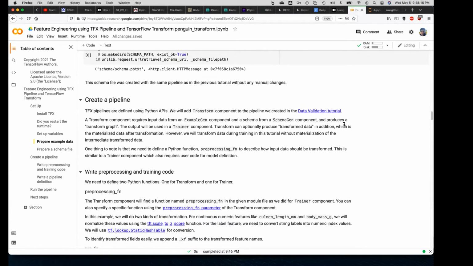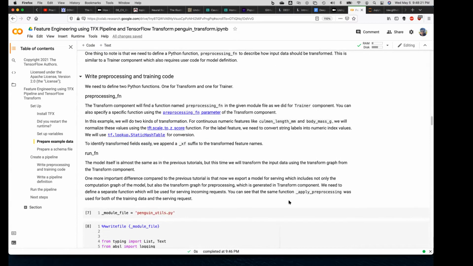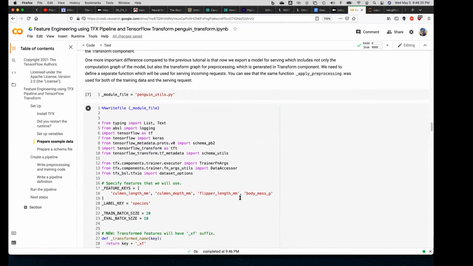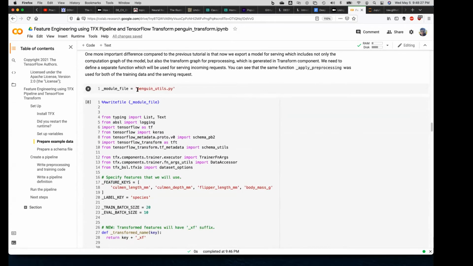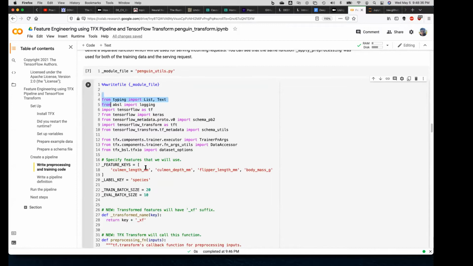We're going to skip through the validation. We've already covered that 2 weeks ago. So let's just go straight into the pre-processing and training. And this is where it will save the code that we put here as penguinutils.py. And that will be this.